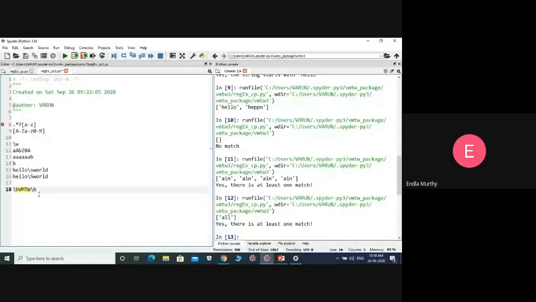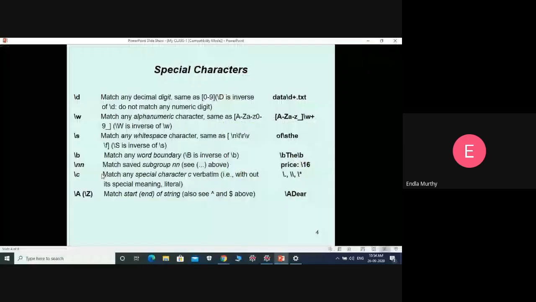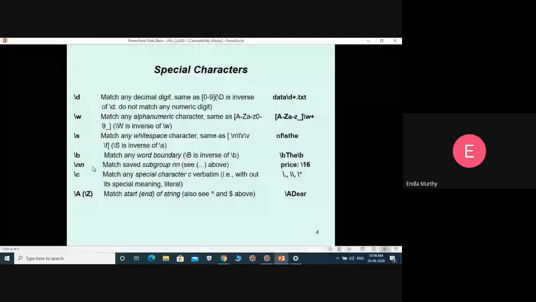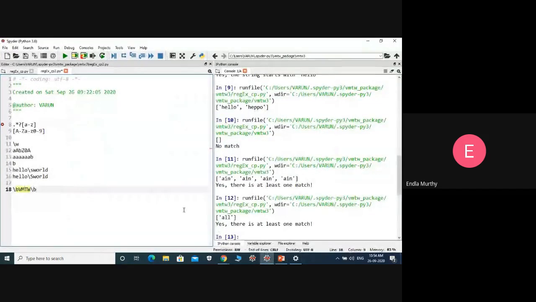Next one is slash n, match saved subgroup, right? What does that mean? The saved subgroup is n here. Of course, not only two, if you want, we can use multiple. Here I have only two. As the example explained, price colon slash 16. If I am saying slash 16.